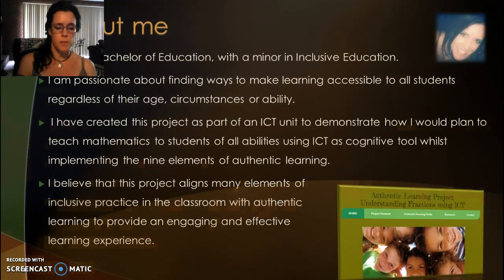I believe one of the most important elements of teaching and learning is recognising diversity among students, and I am passionate about finding ways to make learning accessible to all regardless of circumstances or ability. I've created this project as part of an ICT unit to demonstrate how I would plan to teach maths inclusively using ICT as a cognitive tool.